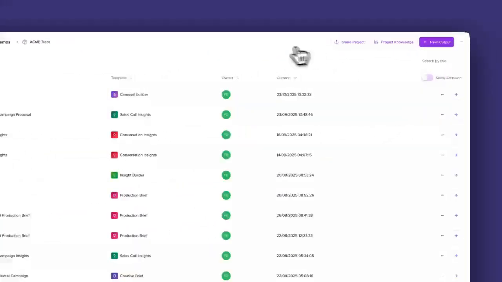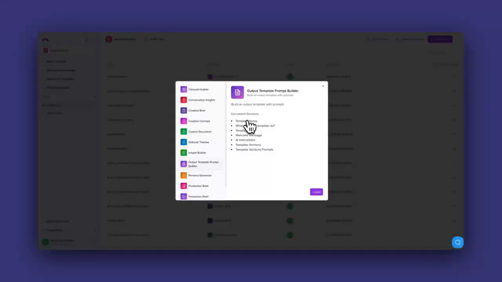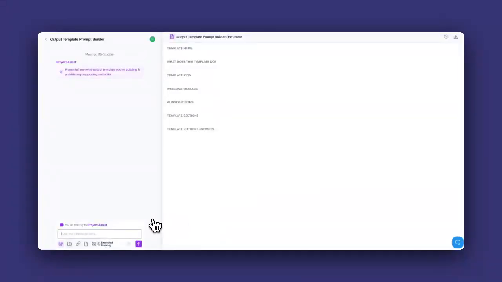So first of all, I want to create a new output. A new output is this Output Template Prompt Builder. As you can see, these sections correlate to the sections that you're going to need to input into your template when you go and build it. So let's create that. All I need to do now is come in here and give an instruction as to the source of template that I want to build. So in this case, help me create a video production brief template with the following sections.